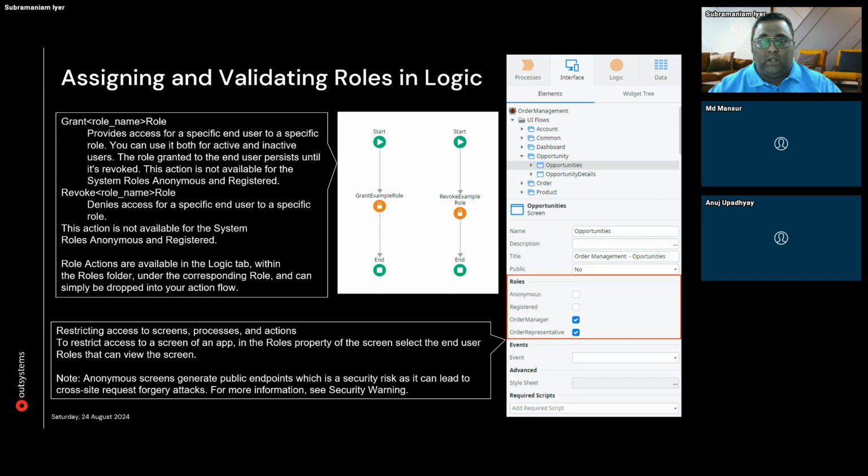Now, anonymous screens, I think we've already said that it's a security risk. One thing that even your TrueChange will flag as a security warning is if you are calling server actions from an anonymous screen. So you definitely want to avoid anonymous screens to start with, and if you have anonymous screens, you definitely want to avoid calling server actions from an anonymous screen.